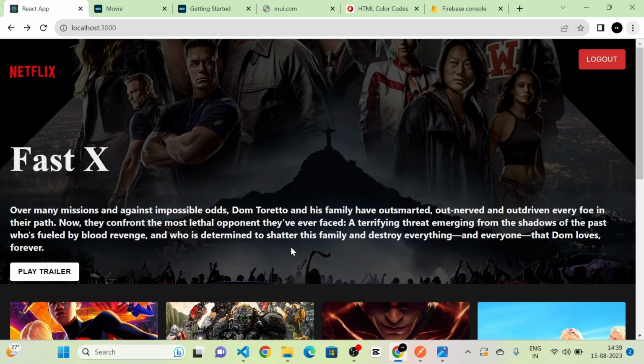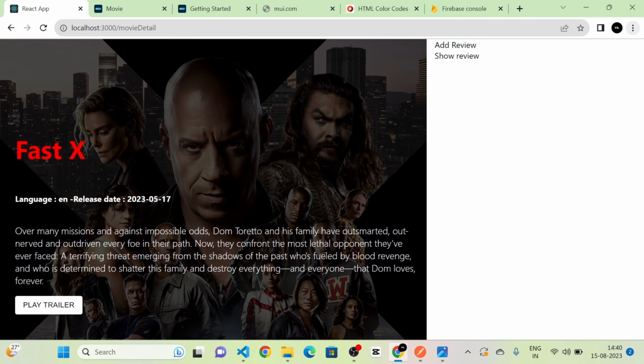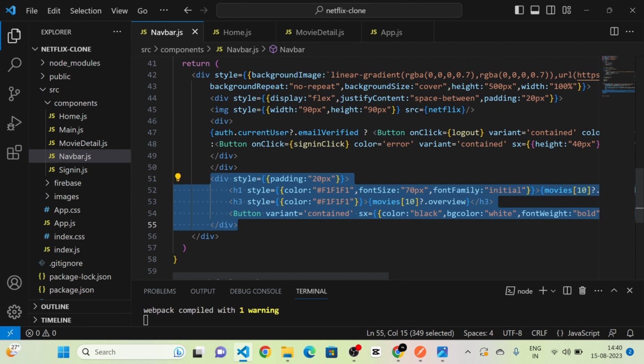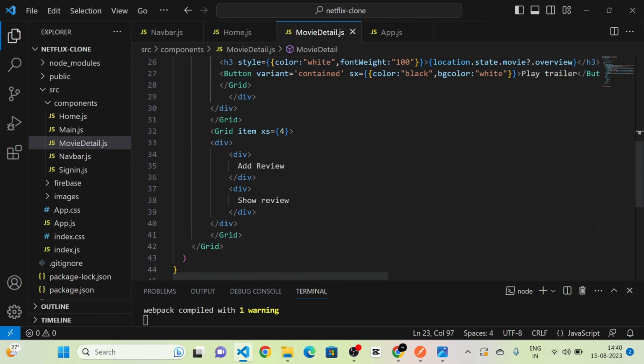Okay, fine. Then next I'm going to do the review section. So here you can see that here is the review. First of all, we need to add the review into the database and next we have to show that review here. So for that, I'm going to use a button and a text field from Material UI. So here is the section, sorry, here is the section for add review and show review.